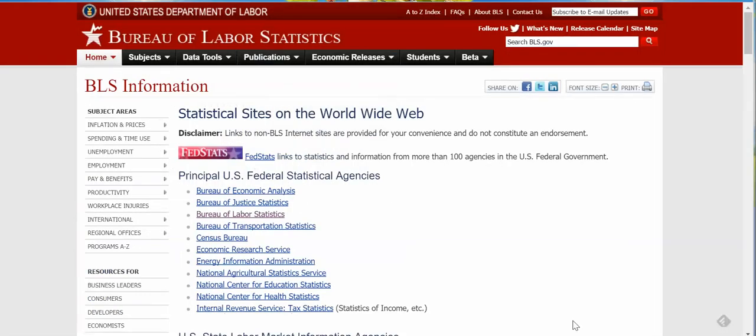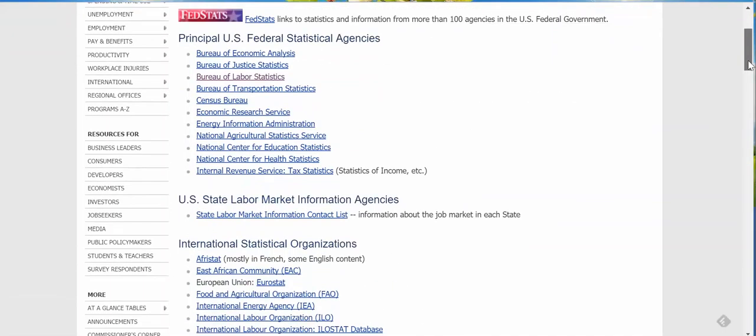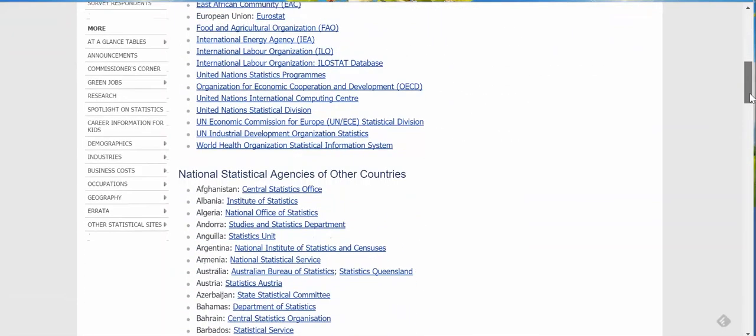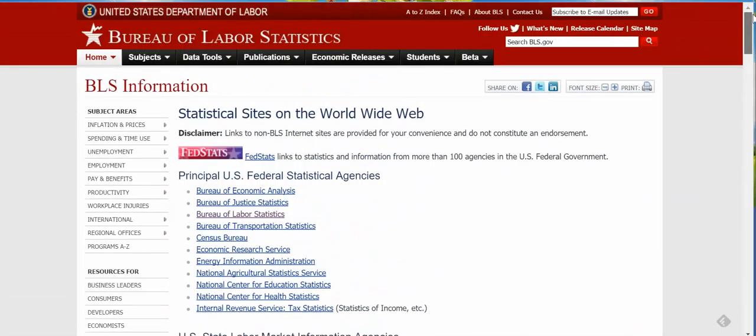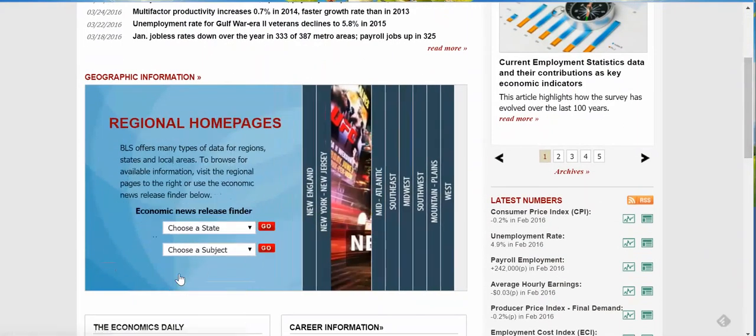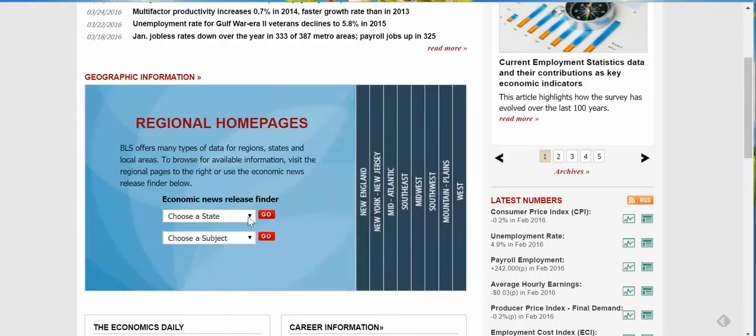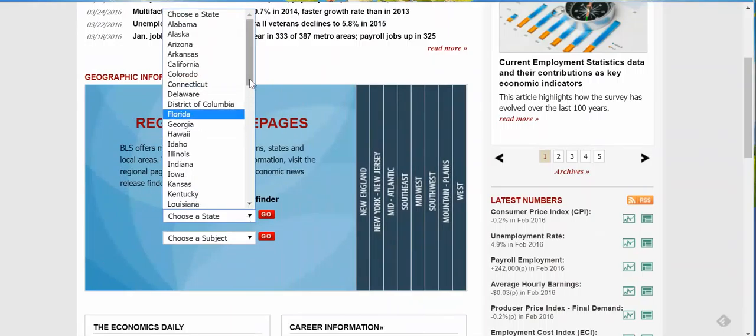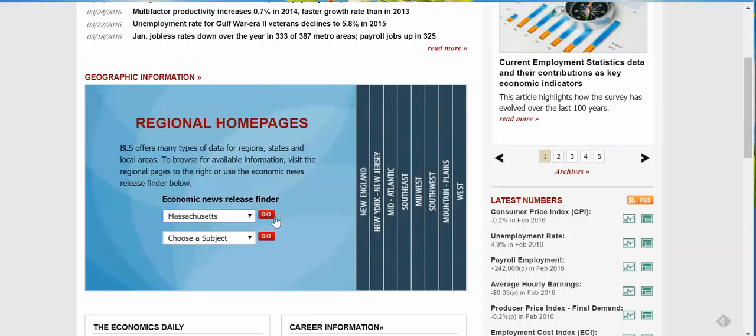So this is the Bureau of Labor Statistics. They themselves, of course, have statistics, but they also have this really handy list of all different government agencies, international and national places to get statistical information. And one that's often used in lawsuits is labor statistics, so I thought we'd take a quick look at that. In the Bureau of Labor Statistics, you can search in different ways, but you can look for state-specific information. You can look at information by subject. So I just looked briefly in Massachusetts.